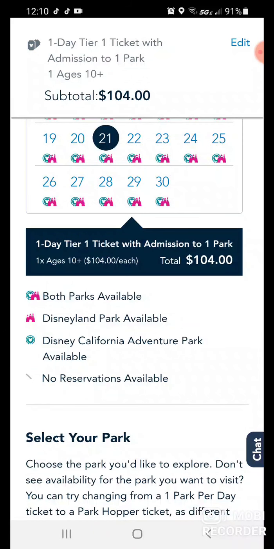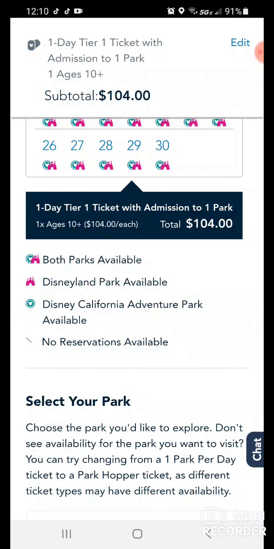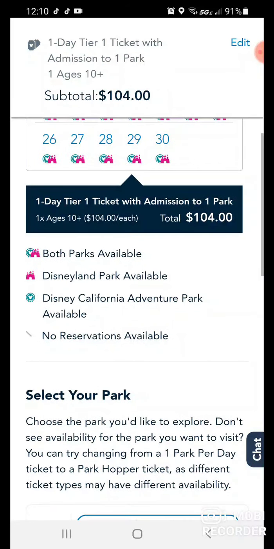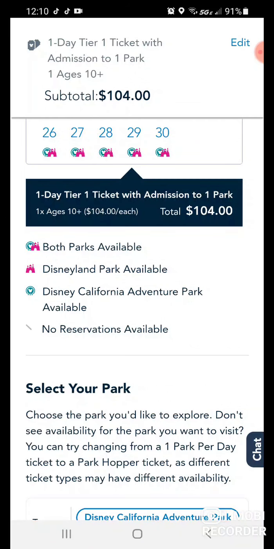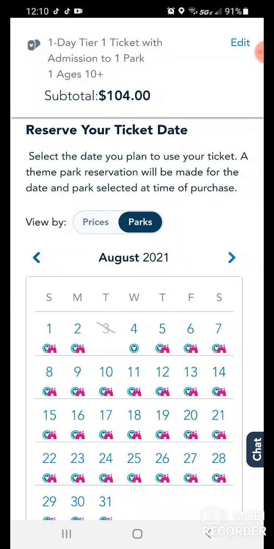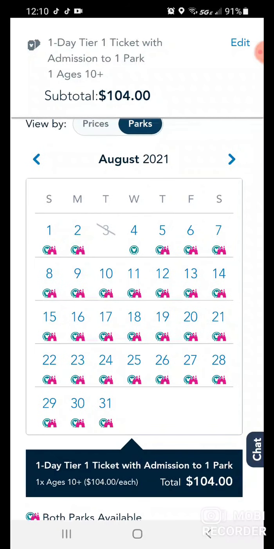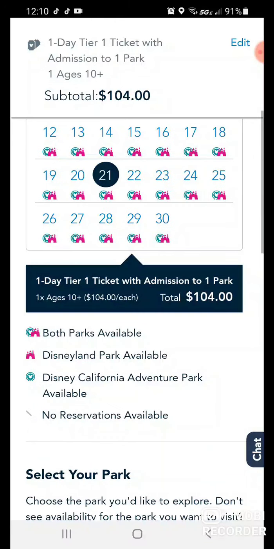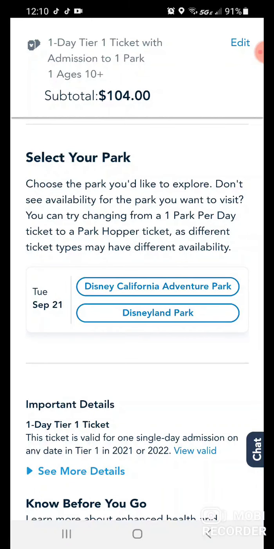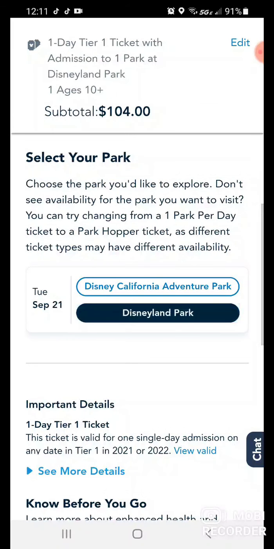And it gives you a little key down here about what days are available. So it shows you both parks, Disneyland Park available, Disney California Adventure Park available, and the little line through something is no reservations available, which we can see here on August 3rd. Genuinely kind of curious what's going on August 3rd because why is it blacked out? Anyways, so select your park. You can choose whatever day you want to go, wherever you want to go, just as long as it's available. So we're going to choose Disneyland Park because I personally prefer it over California Adventure.